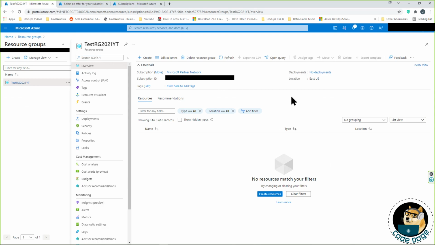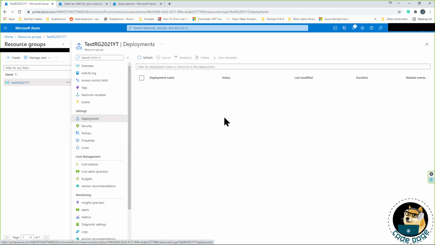So there's one more thing I want to cover before we go on to the deployment of the empty template. If you hover over to the deployments option under settings, you see that there's a deployment name as well as other info like the status, last modified, and so on. The important thing here is that when we deploy the ARM template, we can actually give it a deployment name so that it's easier for tracking and logging in general.